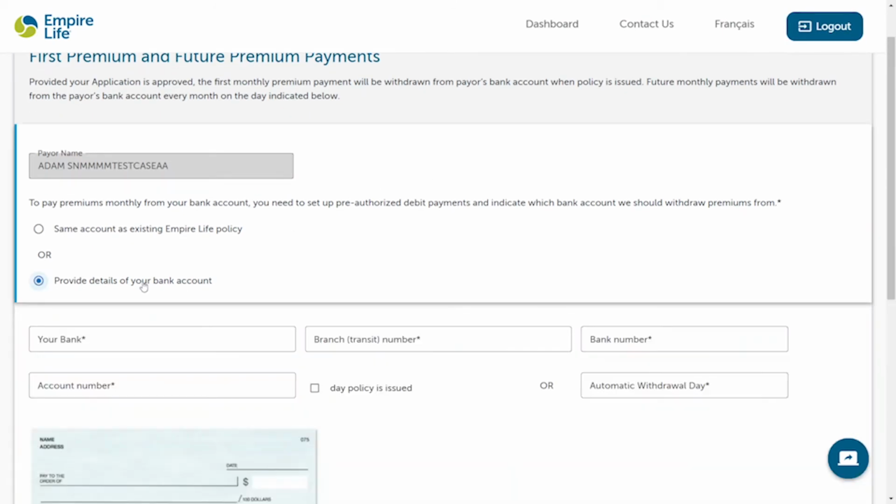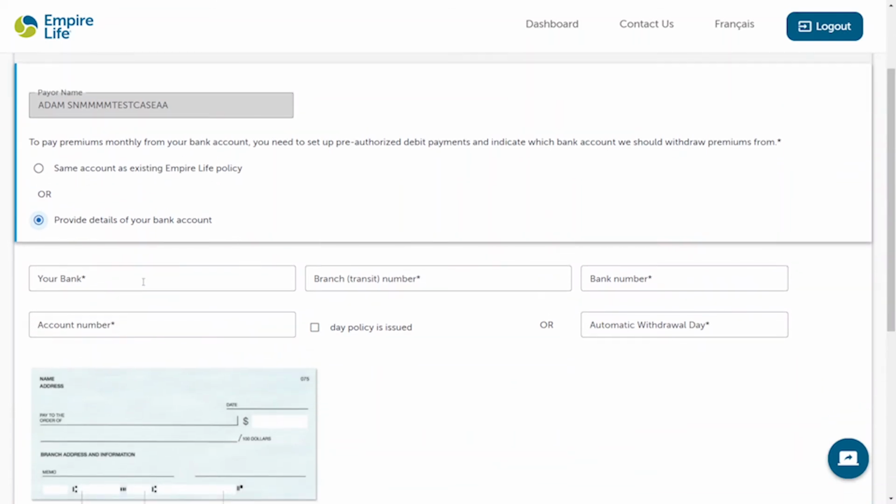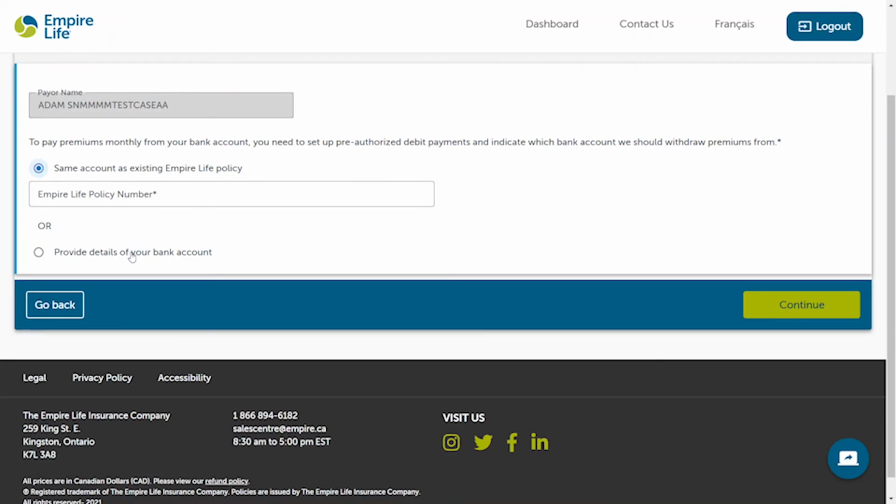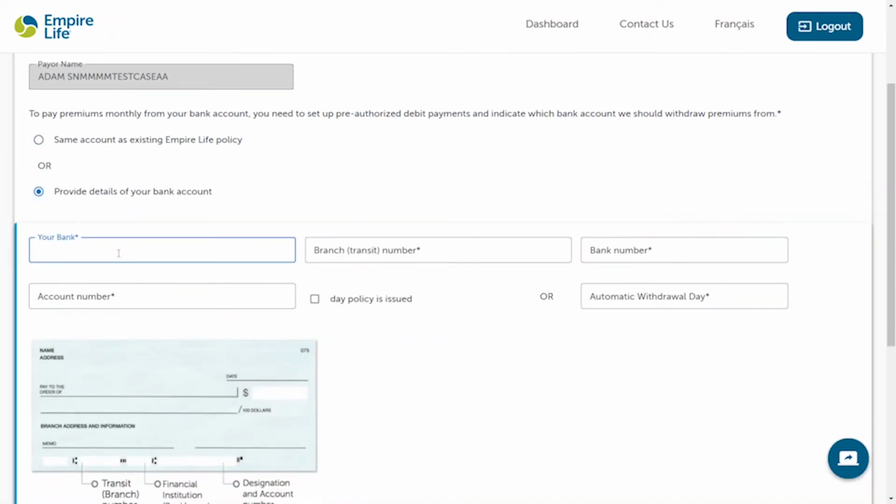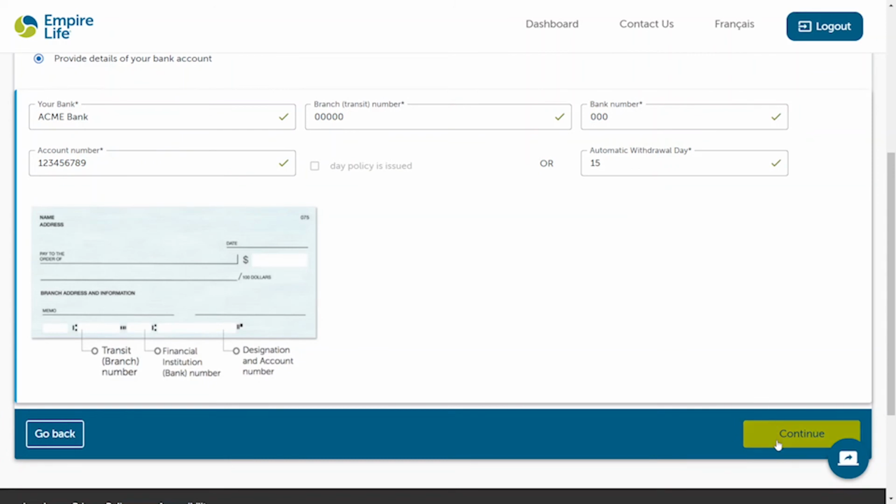We can either fill in all of the void check information or use some existing policy info. Today, let's provide the details. Here, we can select to pay at policy issue or on a specific day of the month. Let's go for the 15th and continue.